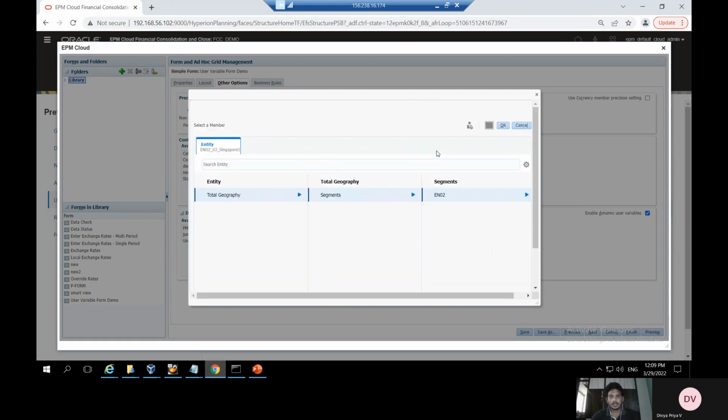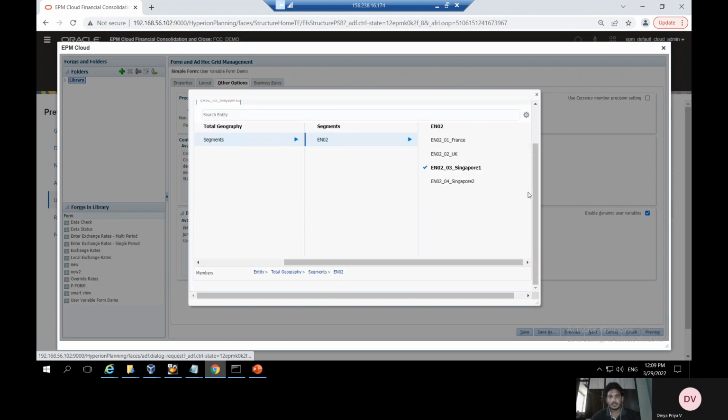Now click on edit. Total geography and segments and EN02. Under these all are France, UK, Singapore 1, Singapore 2. These all are children members under the EN02 parent member. Let's turn on the PPT.